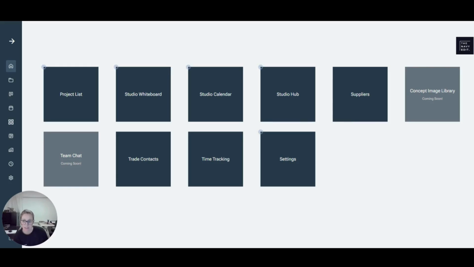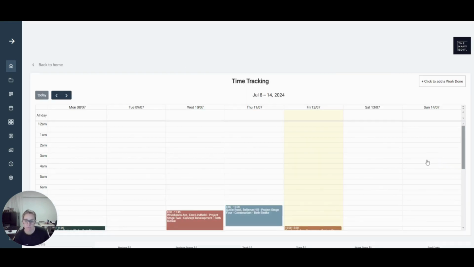So to start with, make sure you are logging your time for this work that you're doing. So whether you do that through the studio whiteboard tickets that we created right at the beginning, or you log it at the end through the time tracking. So to generate the report, we're going to go into our time tracking section.